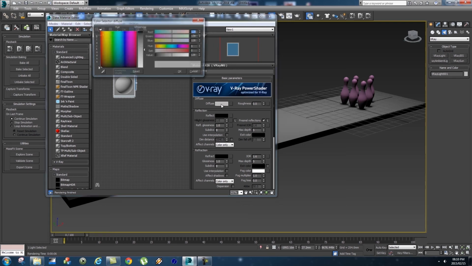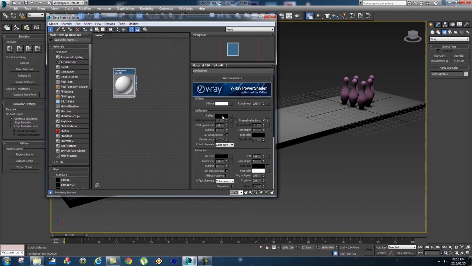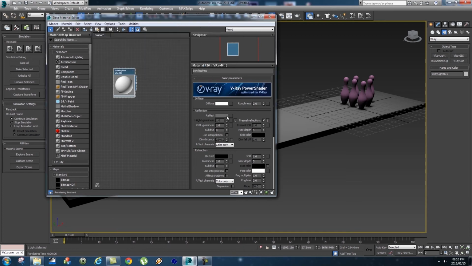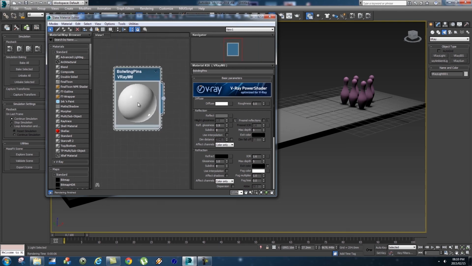Okay, for the diffuse, we're going to select a white color. So click on that and make it white. And for reflection, we're going to add a little bit of reflection to this material. So click on the black and just pull that down slightly, maybe something like that. And we're also going to disable Fresnel reflections, so untick that. And we're going to set the reflection glossiness to around 0.9 to have a nice glossy finish. If you zoom in here, you can see how that looks.